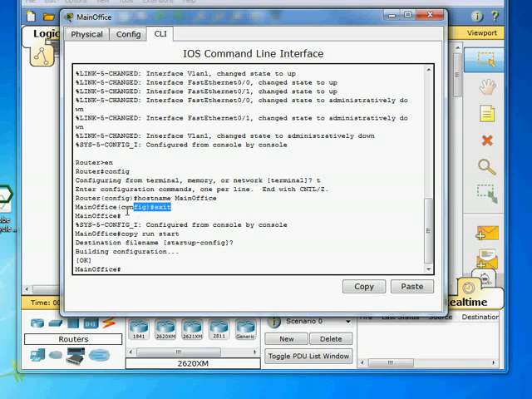Now we're telling it to get out of global configuration mode. And as you can see here, we are no longer in global configuration mode. And we throw a copy run start command, which means copy the running configuration to the startup configuration. And you see that it says building configuration. Sometimes it'll ask you for the destination file name. It doesn't need a file name. You can just hit enter, and then it'll build your configuration.